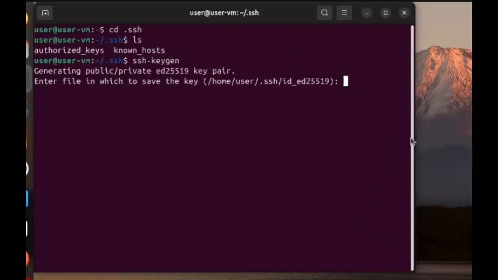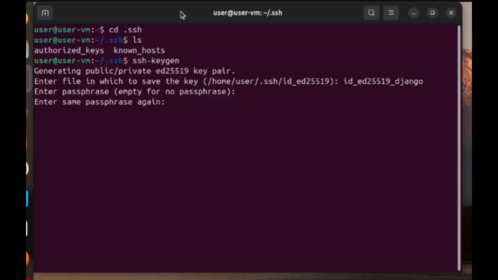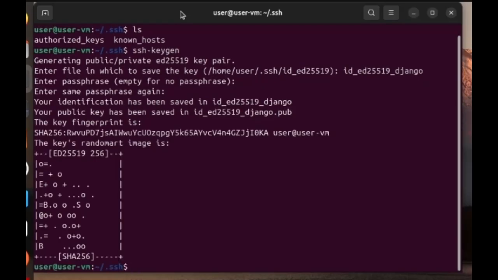It's asking now for the path where the SSH key is going to be and the name of the file. In this case, we only need to put the name of the file. It's asking for the passphrase. We are not going to put anything. We're going to just press enter and enter again, and we can see a representation of the SSH key we just have created.